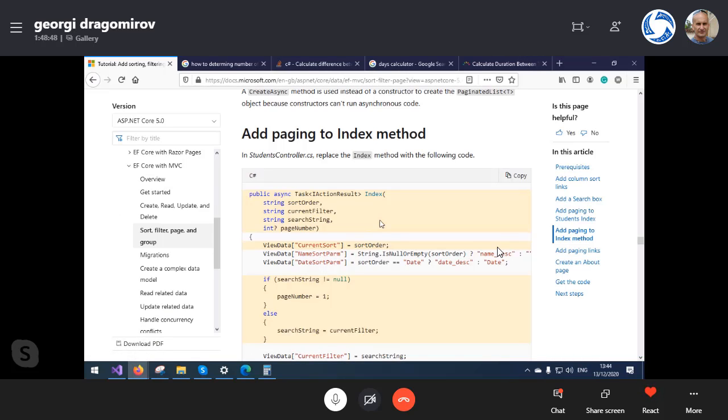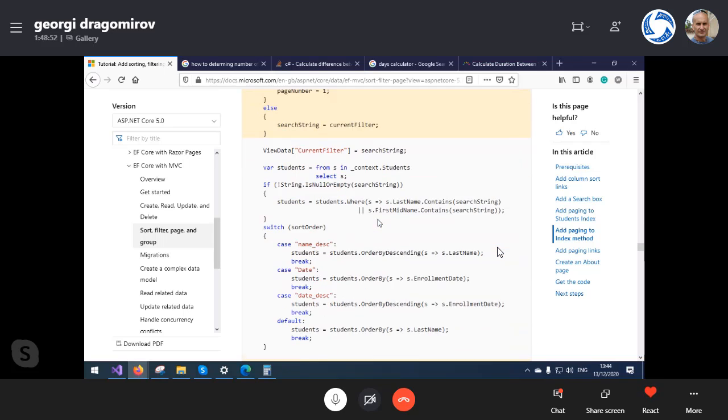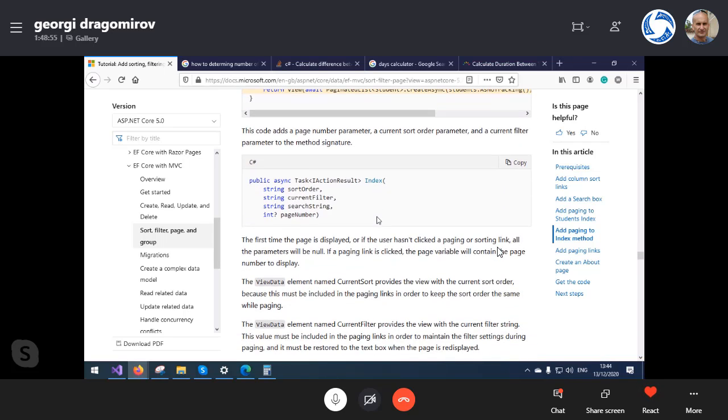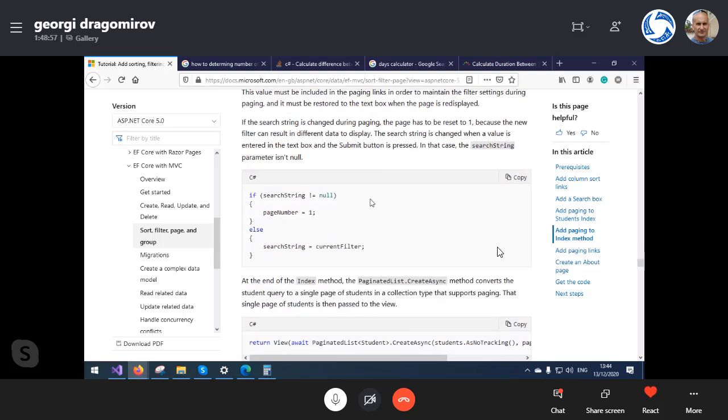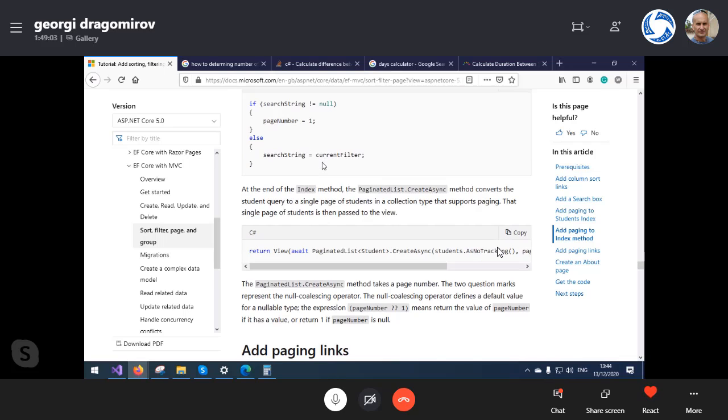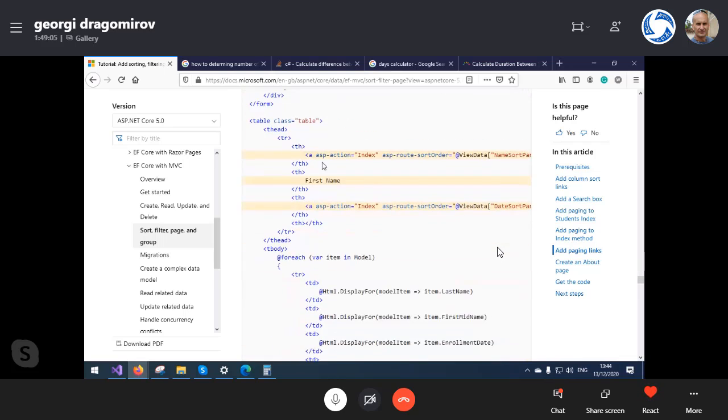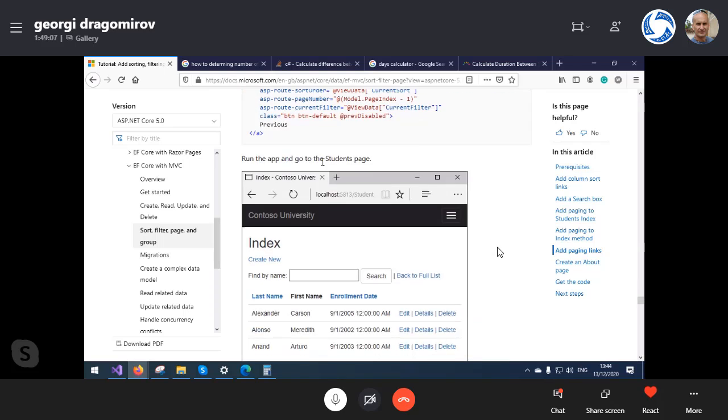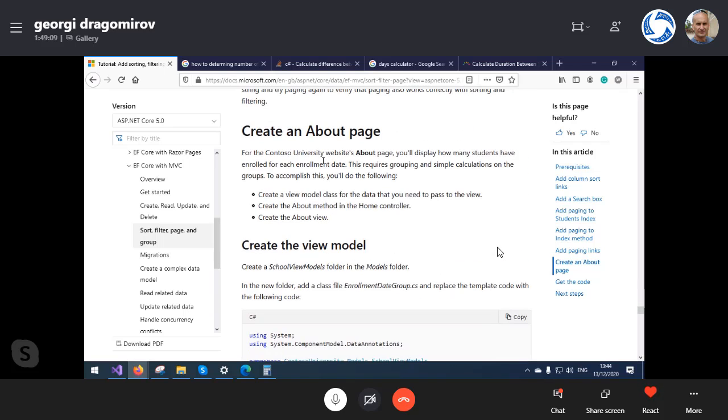Okay, adding page to index method is not this one. Scroll down, please. Scroll down. We gotta find the grouping. Probably it's in about. Let's go back until we get to the about. Adding page links. No, it's not this one. Scroll down, please. Keep scrolling. Wait a second. Create about page. Let's read it here. Let's spend time and read it.